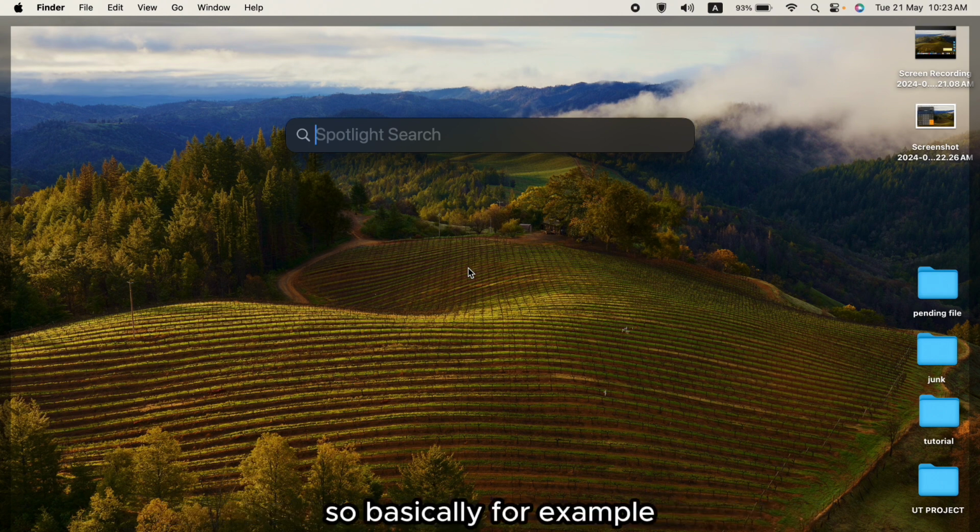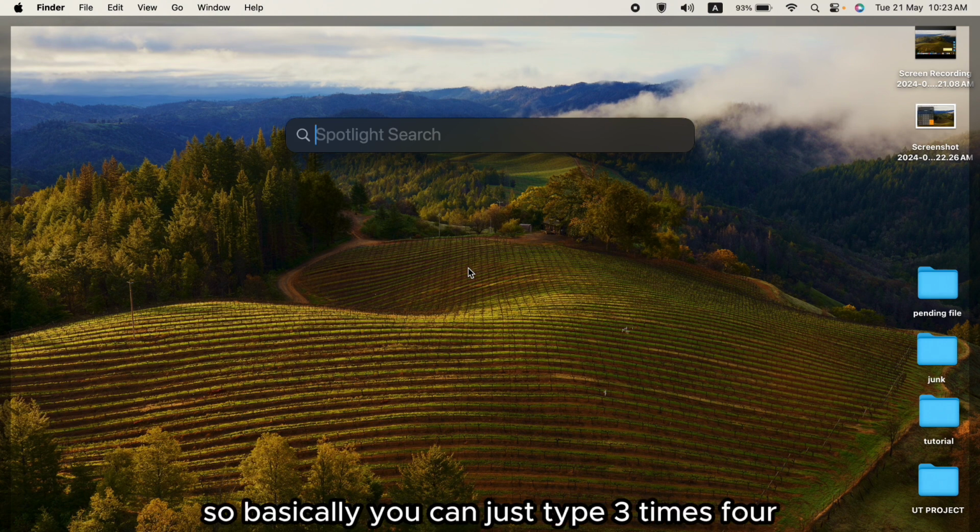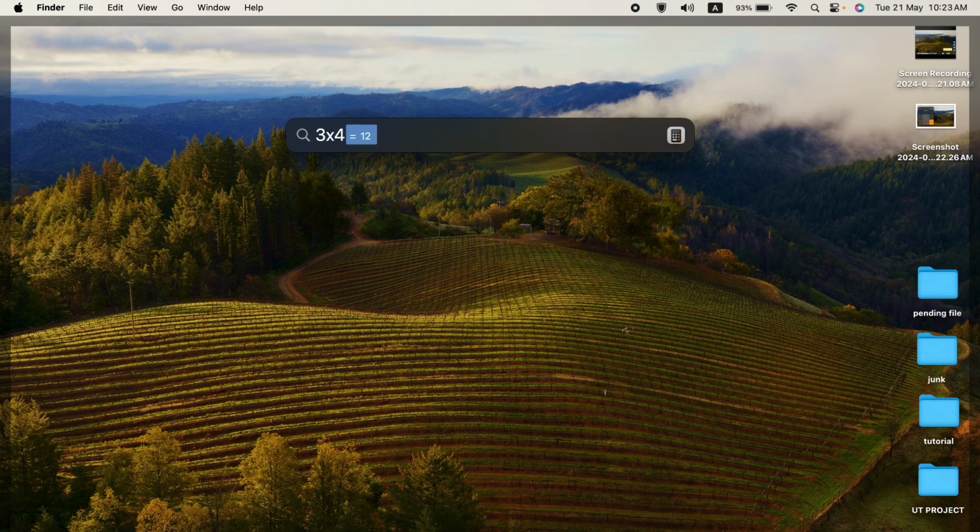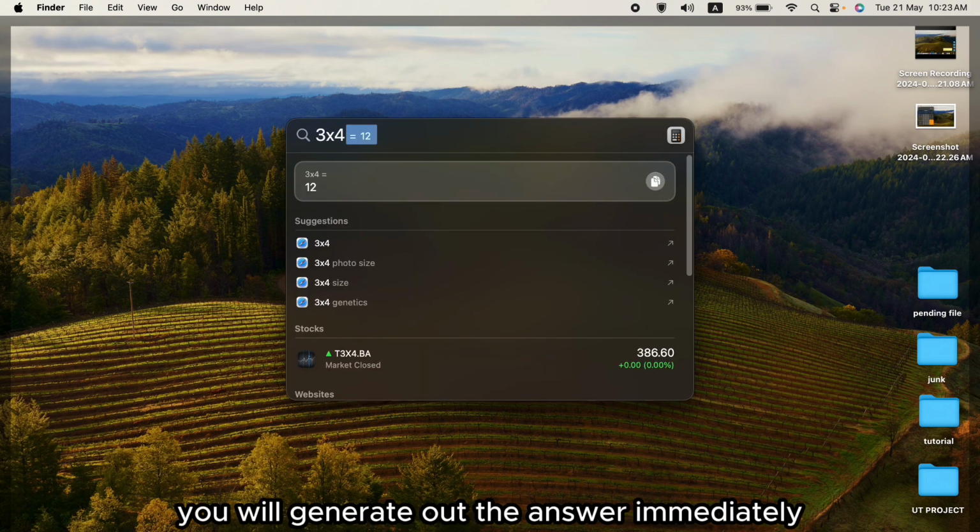So basically, for example, I want to know what is 3 times 4. So basically you can just type 3 times 4. It will generate out the answer immediately.